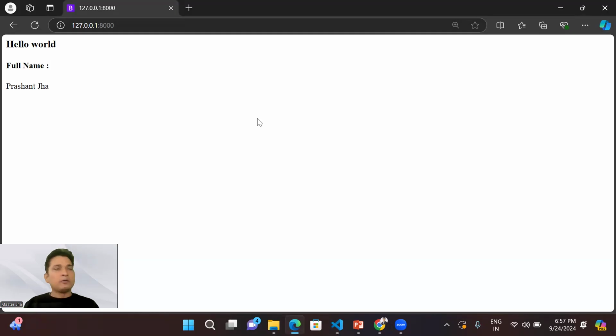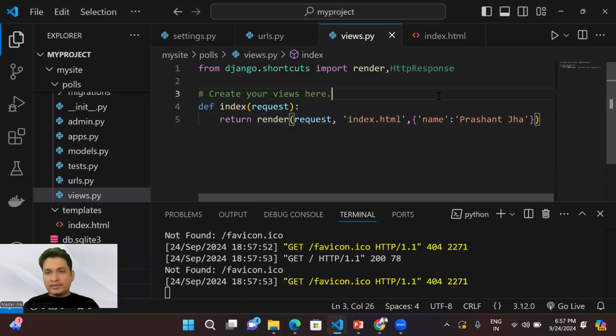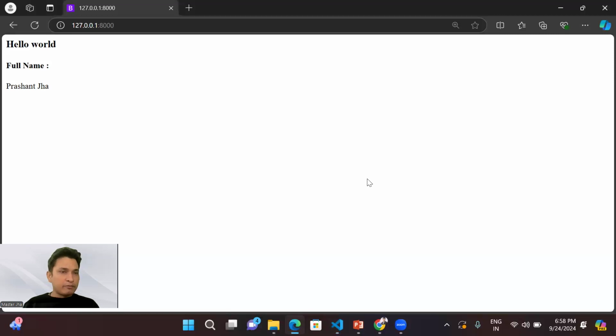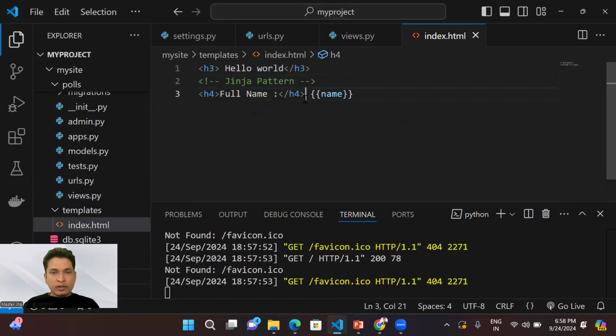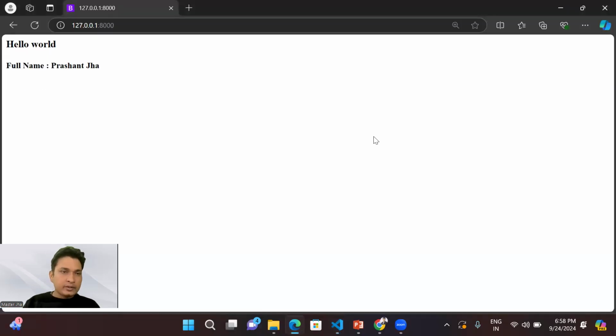Yes, so we received Prashant Jha, as you can see here. I just made some modification. I think the file was not saved properly, that's why I did not receive the output the first time. Now it is clear, I have received it. But it appears on a new line, so I will cut it from here and paste it in front of full name, because I want to show my name there. Now I received Prashant Jha as my name.